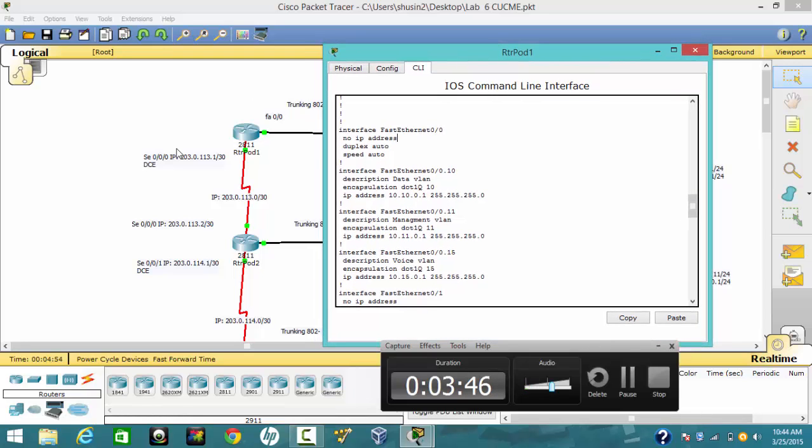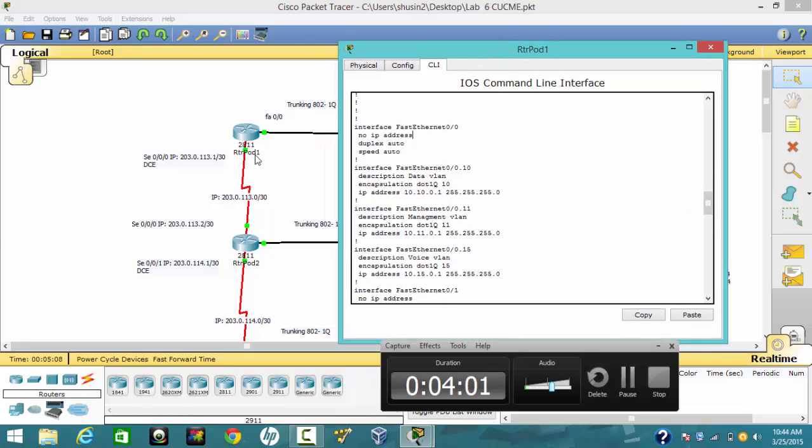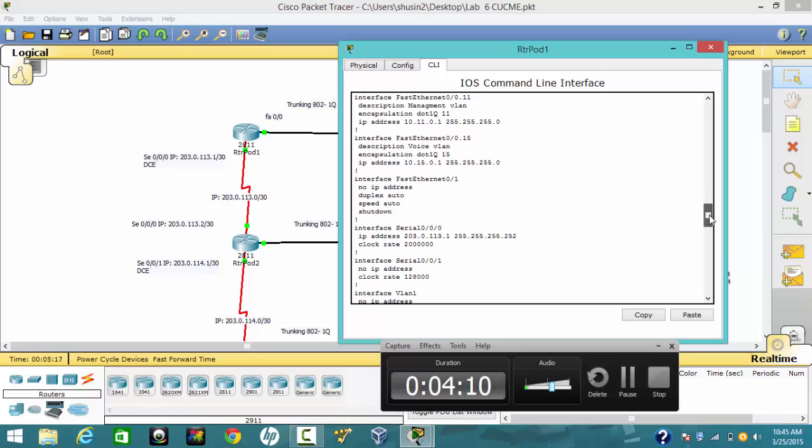Okay. The IP address for the serial port is 203.0.113.1/30. That's the serial port connection for router 1. The next thing you need to do is to configure the serial port. As I mentioned earlier, that's the IP address, and you need to set it up as a DCE, data circuit-terminating equipment. The clock rate is 128,000, or you can use 200,000 bits per second.